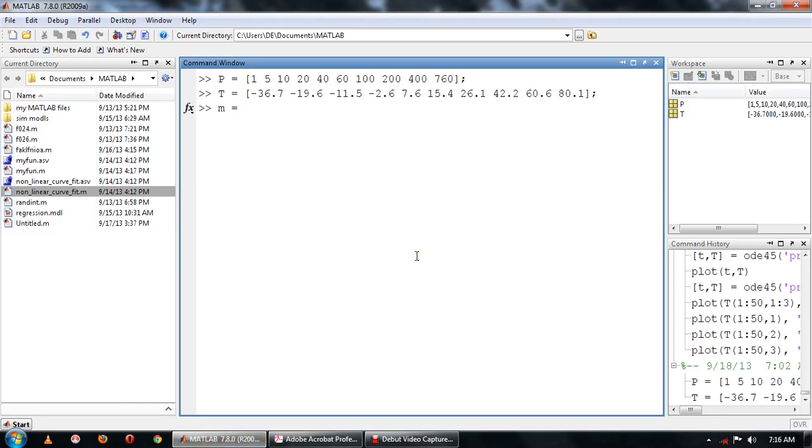Okay, now let me define the value of n which I want. Let's start with the basic one, cubical. N can be 2, n can be 3, n can be 4 and so on. So let's assume that the polynomial function is cubical and we'll compare with the higher orders later. So we use the command polyfit with T on the x-axis, P on the y-axis, and n as the degree.